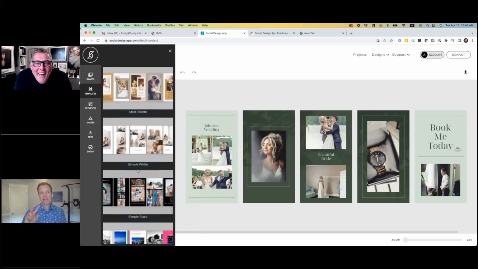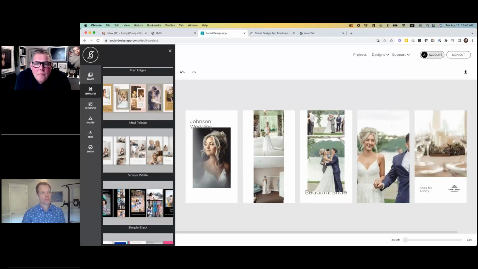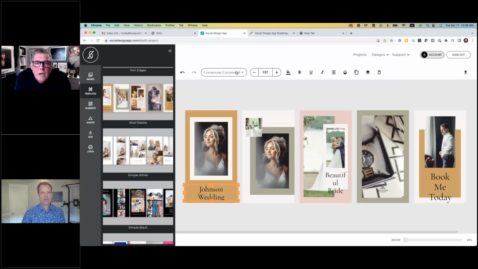Yeah. So we're adding 2 template sets every month. Wow. Okay. 2 every month. So you're going to have something new every month. Yeah. And it's, I mean, just super pretty, right? Yeah. And a bunch of font choices. You know, maybe you want to make it more like this.